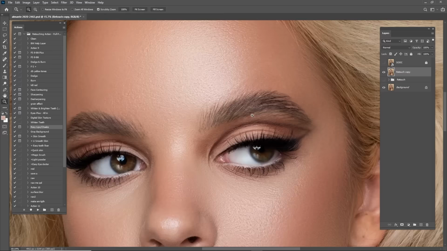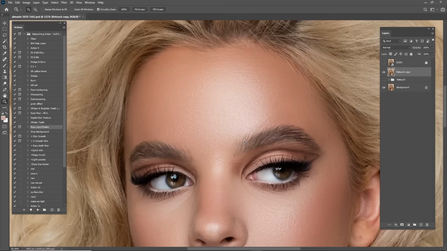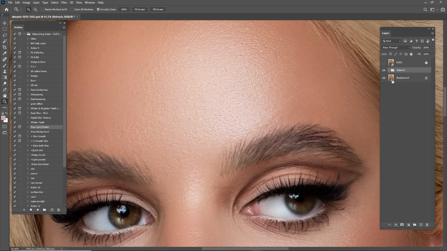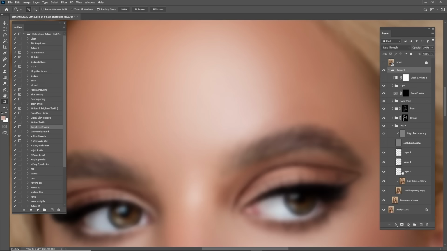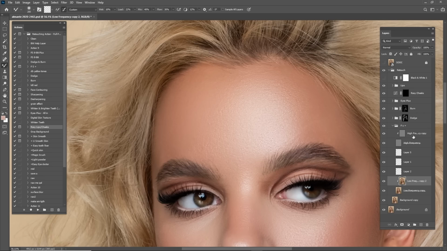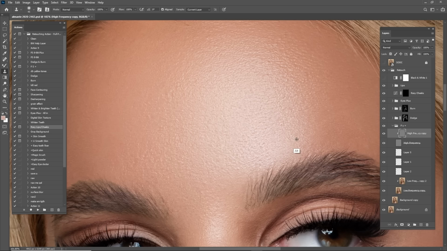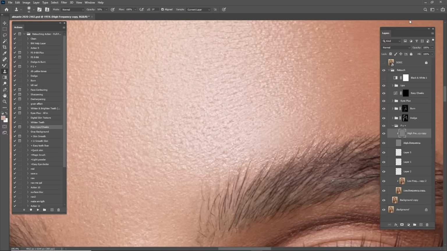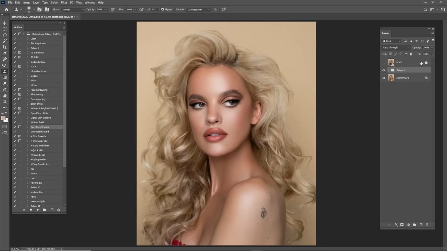The only thing that we have to work on is this part. So I'm just going to delete this layer, go back to the group, and go to frequency separation. Go to the low frequency, or the colors, and start working on this part. Go to the high frequency, or the texture, and work with the clone stamp tool until we have some good results here. Let's just check before and after. And yeah, it's looking good. Oops, sorry. Duplicate this group again. Merge the group.